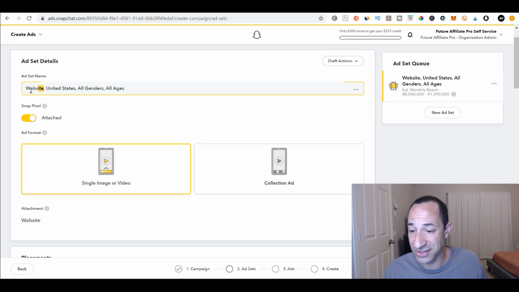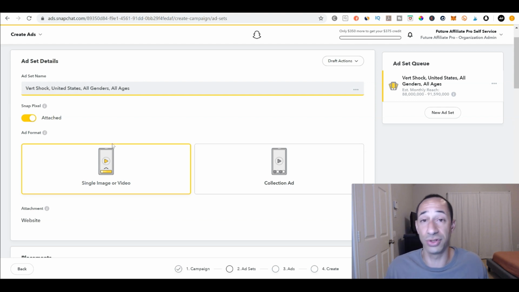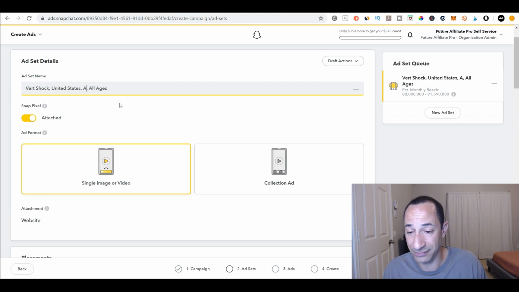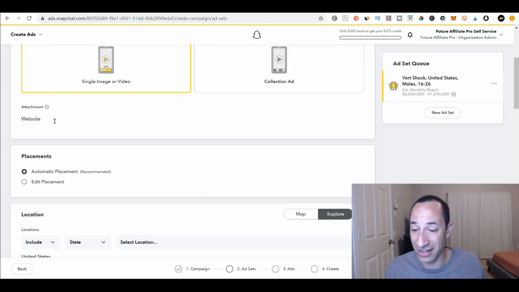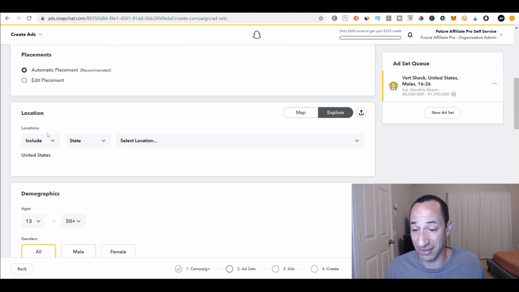ad set name. So for your ad set name here, we can just do Vert Shock, and then we'll advertise to the United States. All genders, we're going to do males, and then we're not doing all ages. We'll do ages. So 16-year-olds don't have a lot of money, right? But their parents do. So we'll do 16 to 26, right? 16 to 26. And then we'll be able to set this here in the demographics in a second.